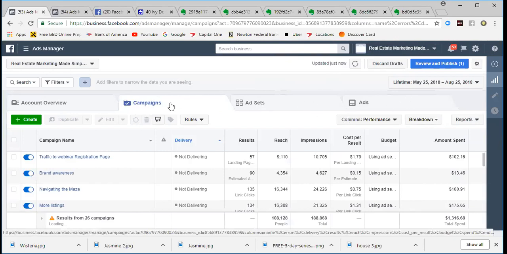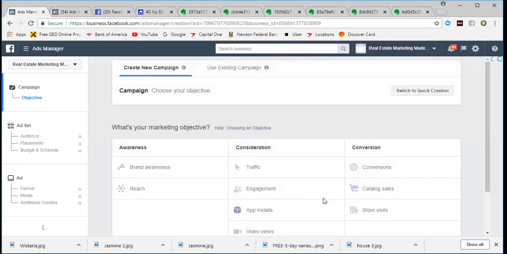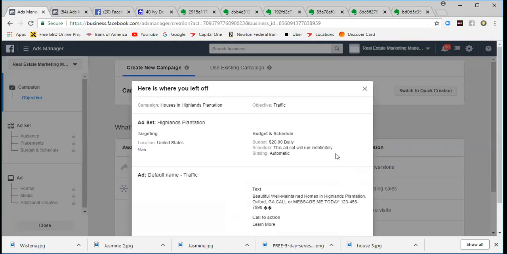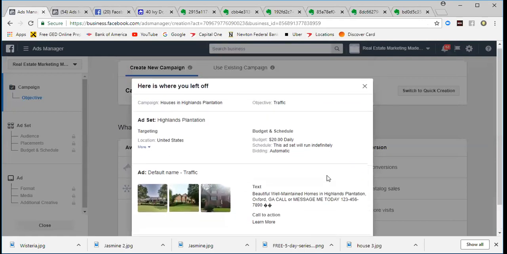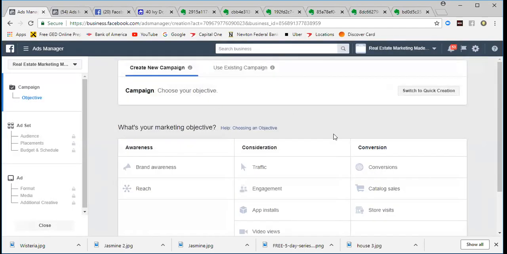So the first thing I want to show you is what it looks like when we start an ad. So I'm going to hit create. And it's going to ask you, oh, no, start over. Don't want to go there. Start over. I was in the middle of an ad, so it wanted to go back to that.